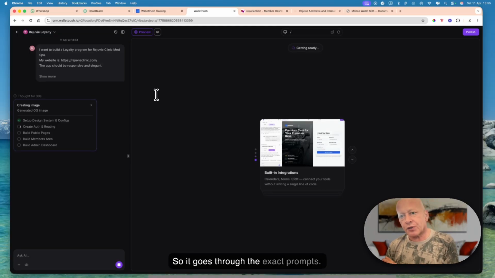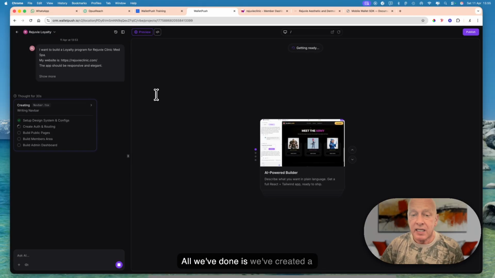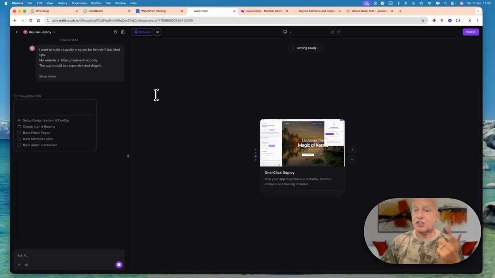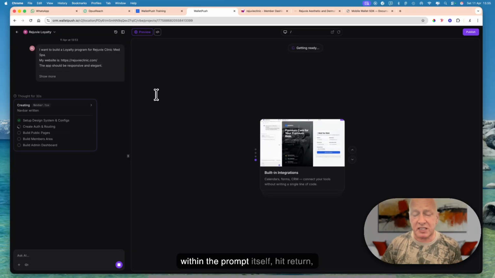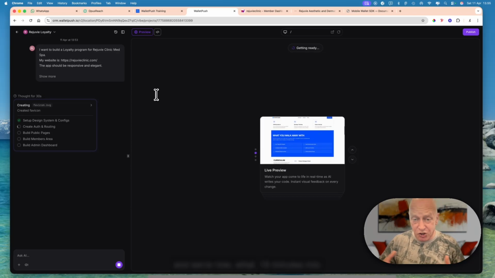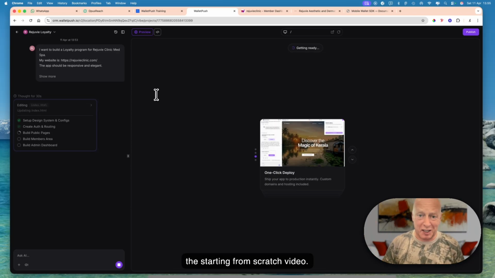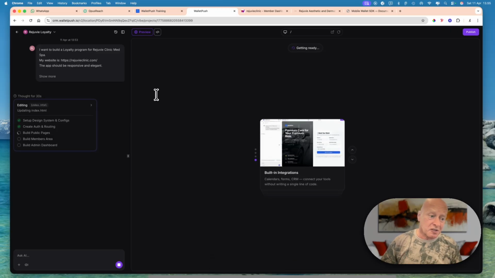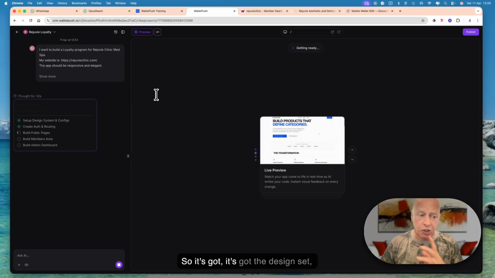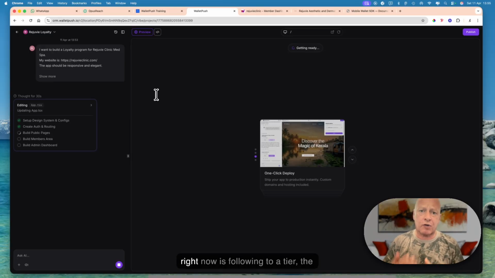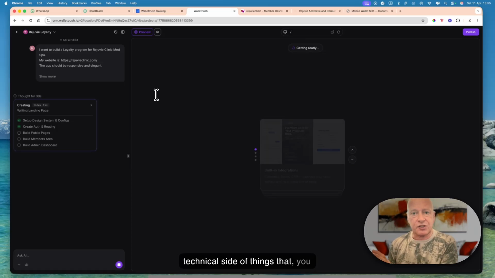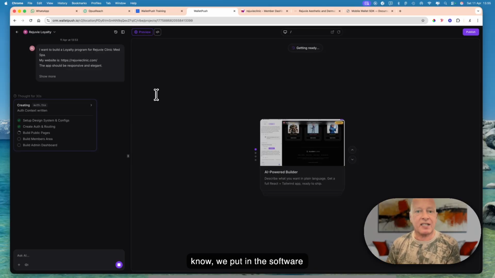So it goes through the exact prompt. All we've done is create a path, create an API key, change a couple of placeholders within the prompt itself, hit return, and we're now 19 minutes into the starting from scratch video, and I would say we're 40% of the way through. So it's got the design set. Everything it's going through right now follows to a T the technical side of things that we put in the software development kit.